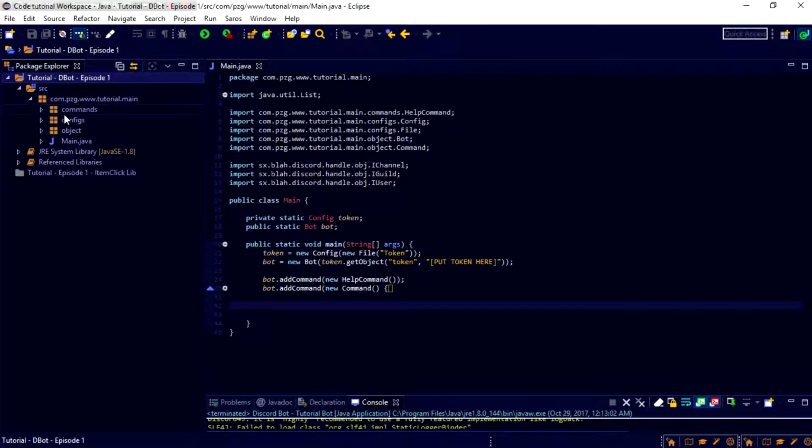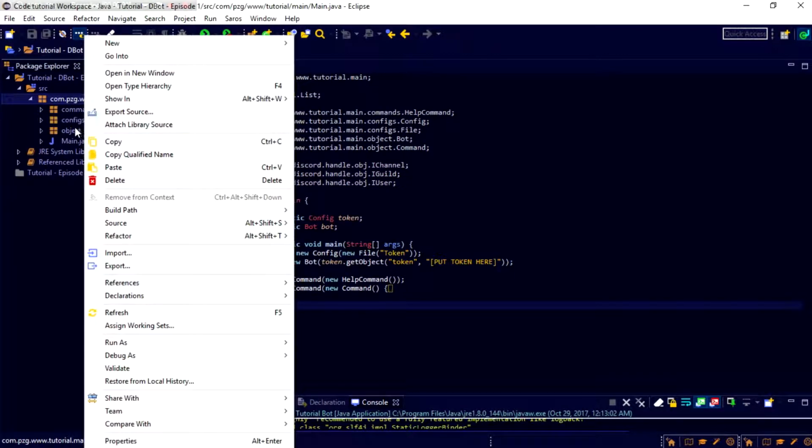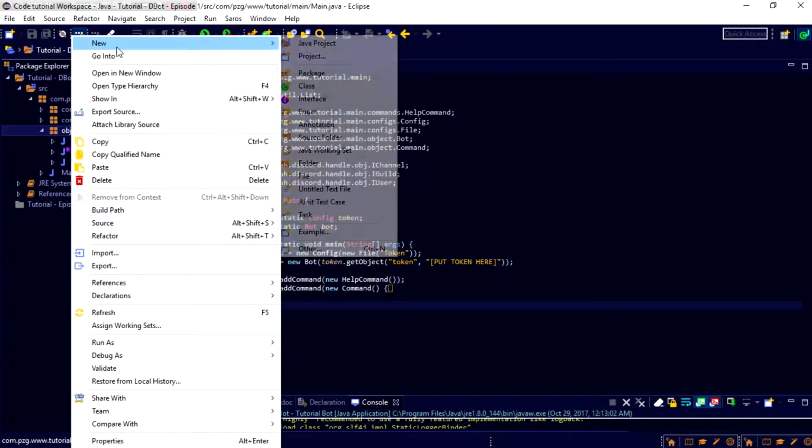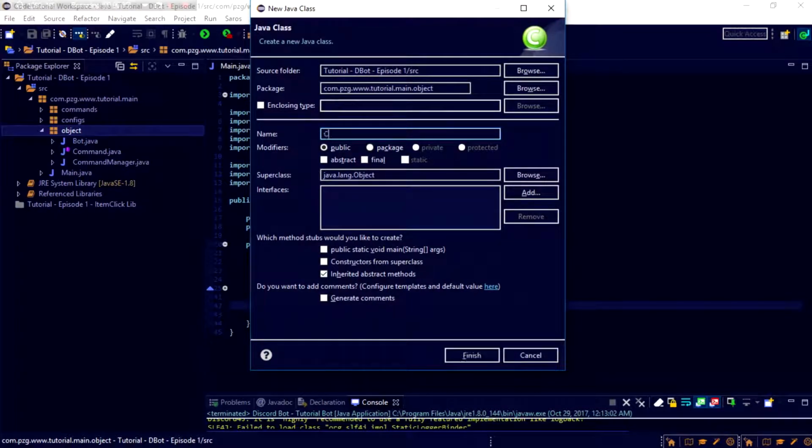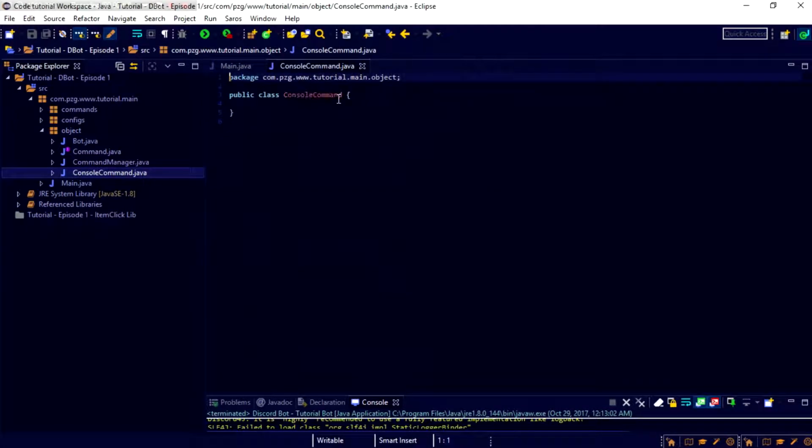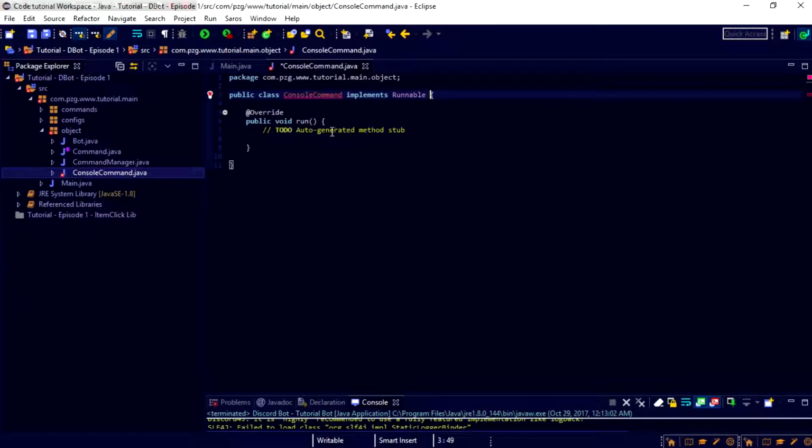Now, what we're going to do is come in here to objects and make a new class. This class is going to be called a console command, just like that. Now what we want to do is implement runnable. Control Shift O, apparently we don't need to add unimplemented methods. So, public void run, just like that.